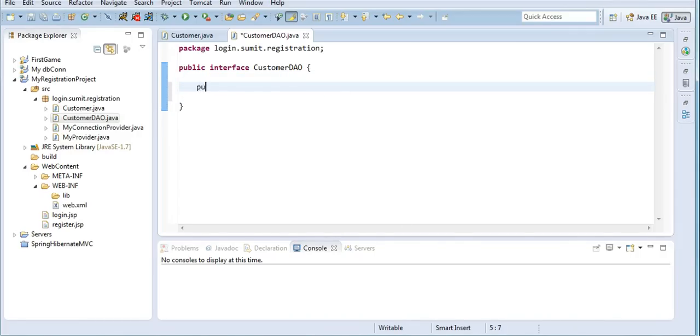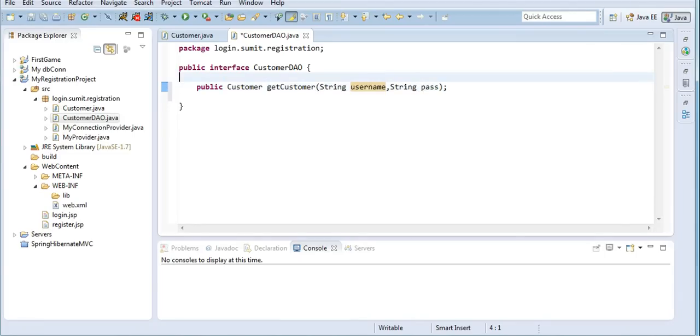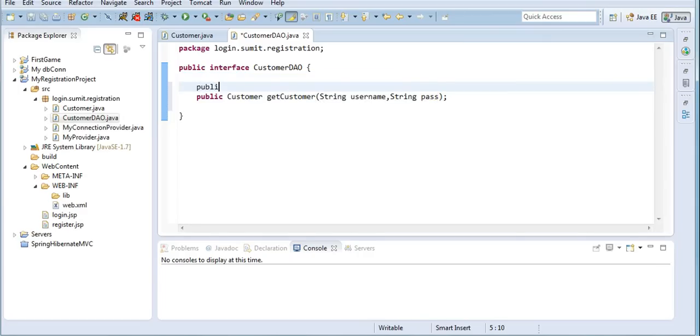So in this interface, I will write a public Customer getCustomer method, and to get a customer I will be passing a String username and a String password. And one more method I will be providing is public insertCustomer. I will be inserting data in the database, and the object whose data will be inserted in the customer table will be of type Customer, and this object data will be inserted in the database.